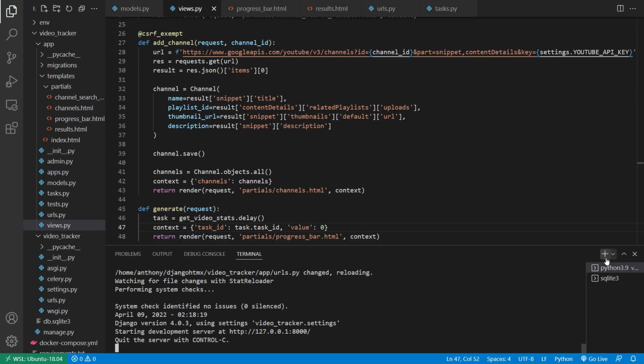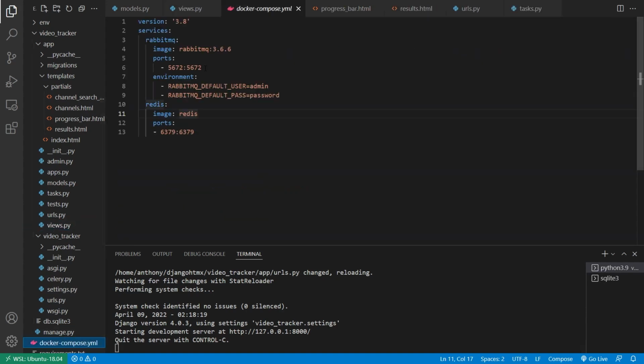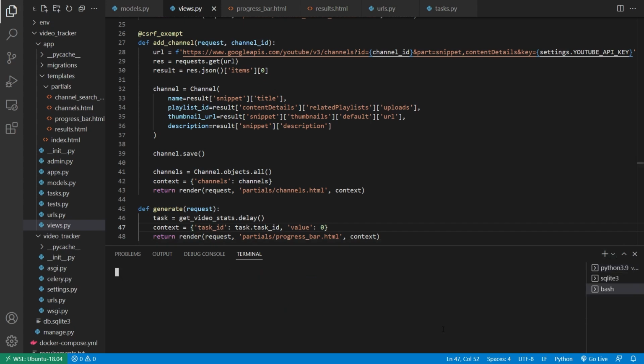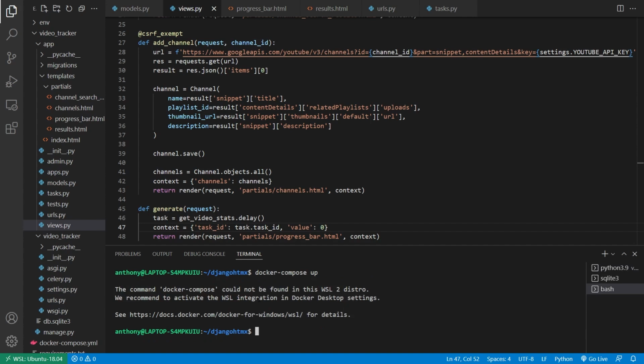So there are two parts. I need to start my Docker Compose stuff. So I need to start RabbitMQ and Redis. So I'll open up another terminal, and I'll say docker compose up. And I need to start my Docker Desktop. So let me just do that. That's going to take a moment to boot.